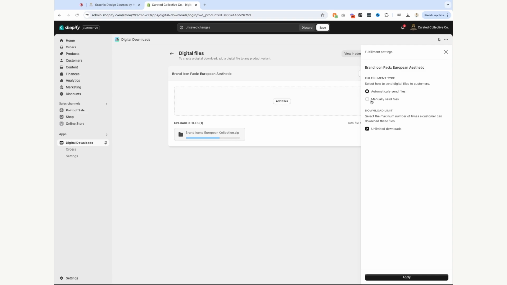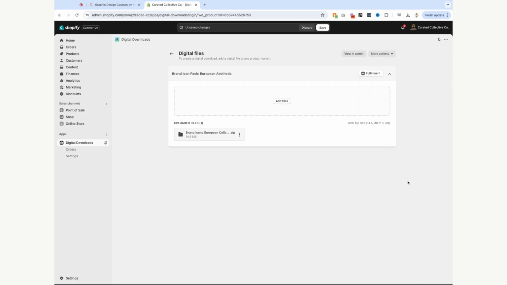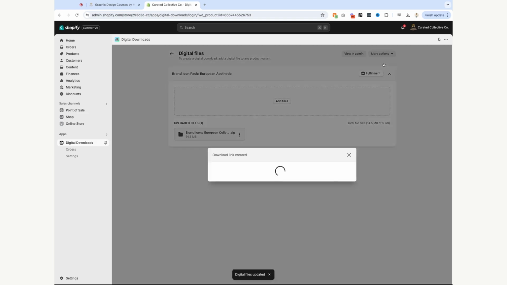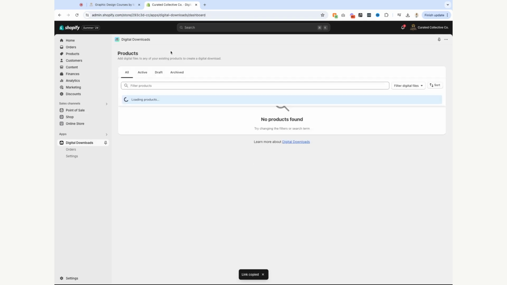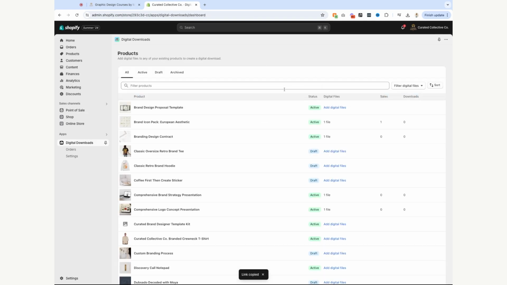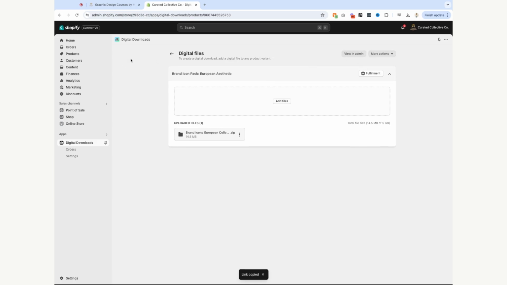And you can check your fulfillment type. You can automatically send the files, manually send them, unlimited downloads. I like to have unlimited downloads because I know for myself that sometimes I have to go back and re-download it. So then let's save it, and you can create the download link. So if anyone asks you, you can send the download link again. You can just copy the link and send it to them. So yeah, that is literally how you do it. It's super easy.